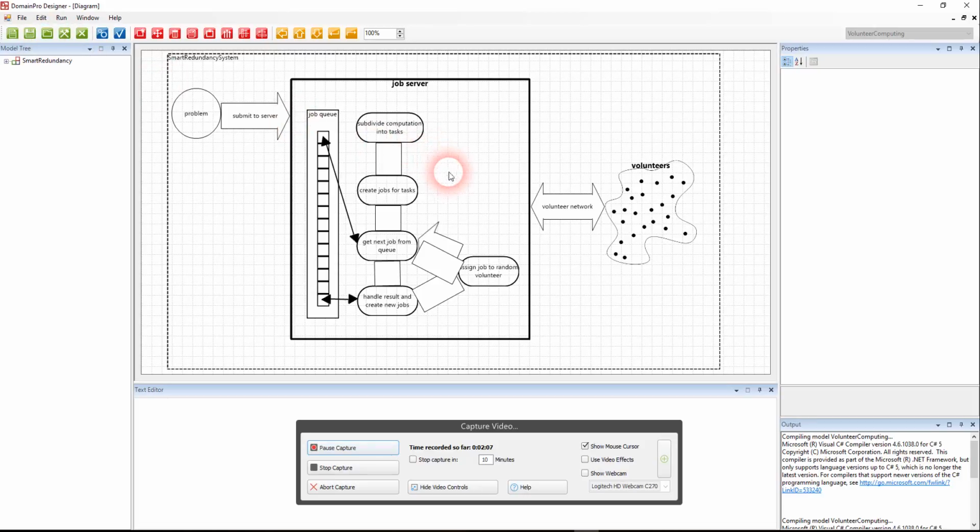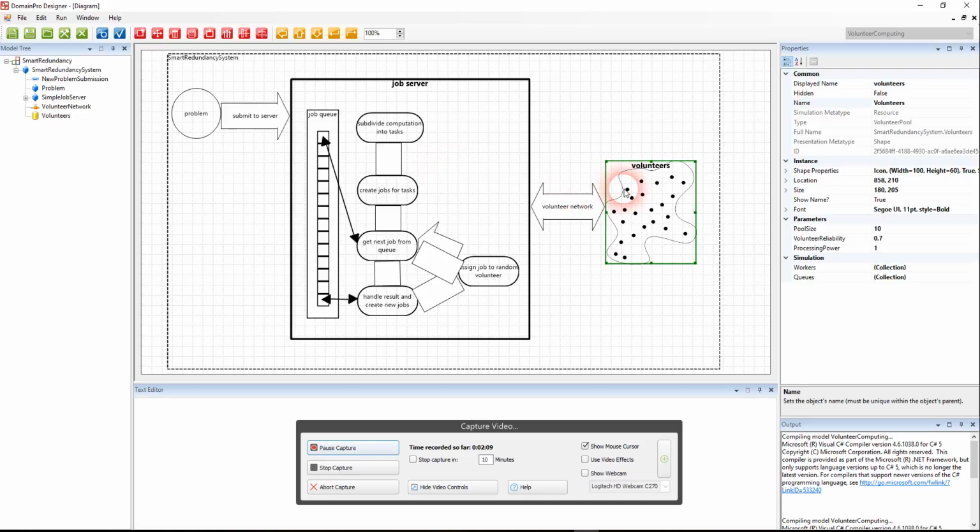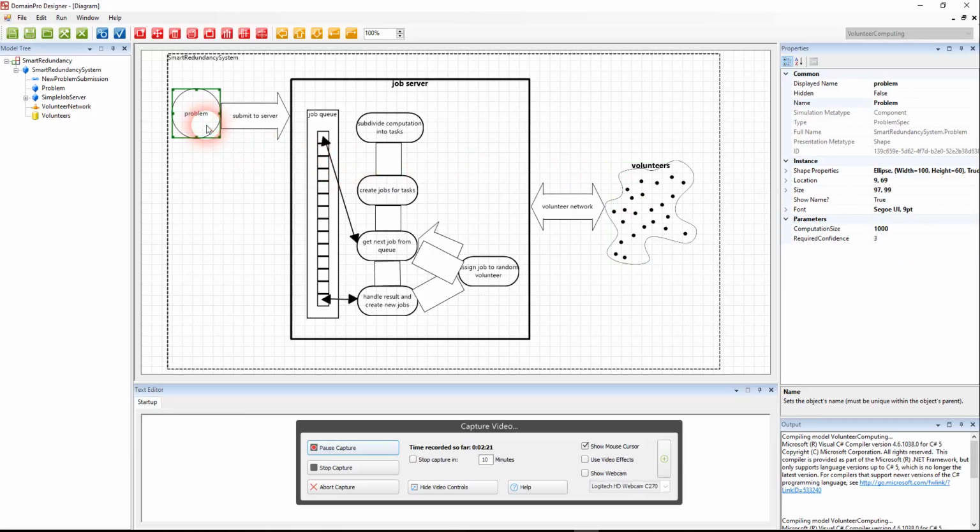When you're designing the system, you have the ability to provide some property overrides for the things that you had in your meta model. For example, the pool size or the volunteer reliability can be defined here. Or in the problem, we can have a required confidence or computation size that is different from what we had in the meta language.